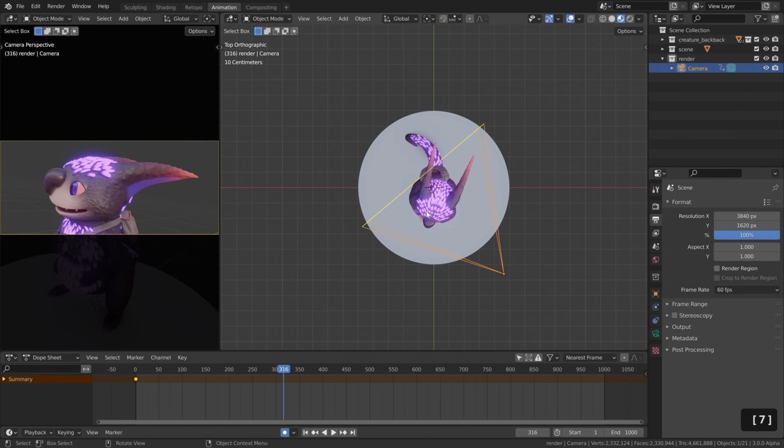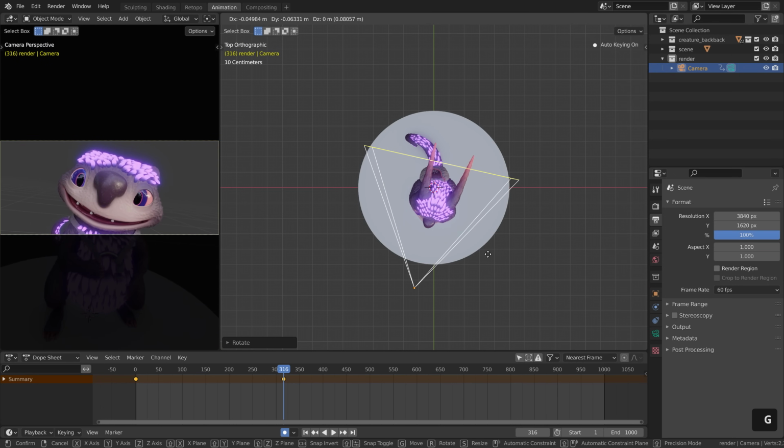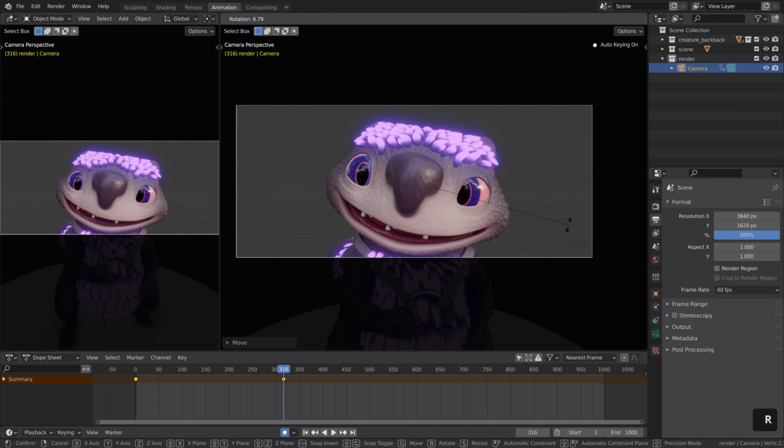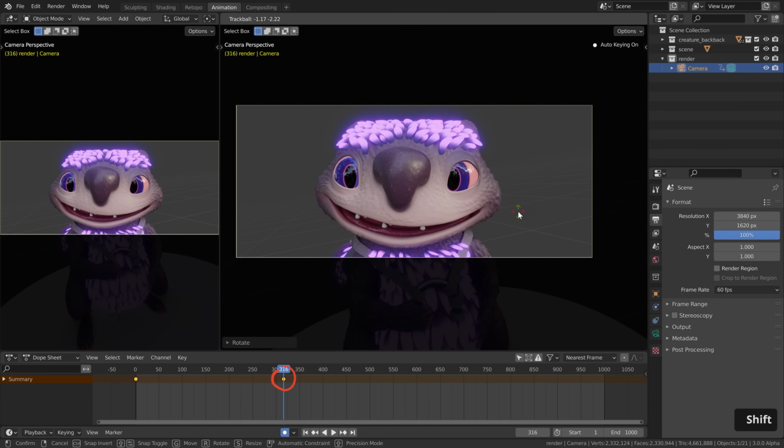Then let's go somewhere further down here in the timeline. At this point, I don't know how long the camera animation should be, so let's move the camera over here, something like this. And maybe let's rotate this a bit. And you can see down below in the timeline, a new keyframe was added.